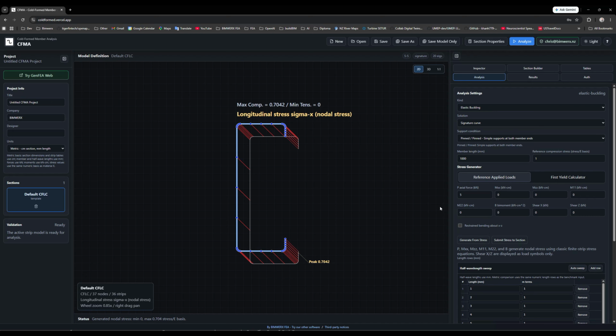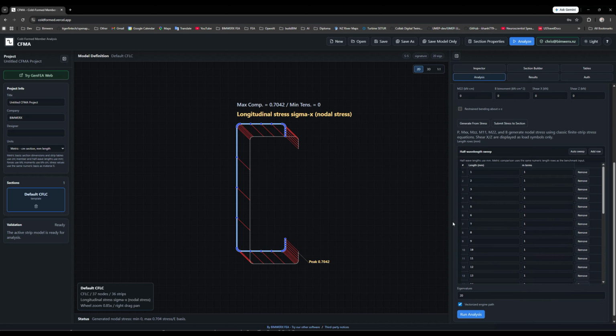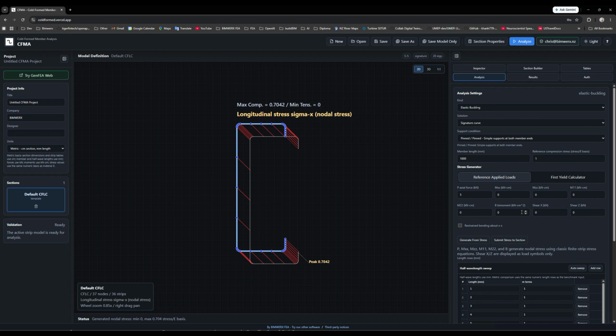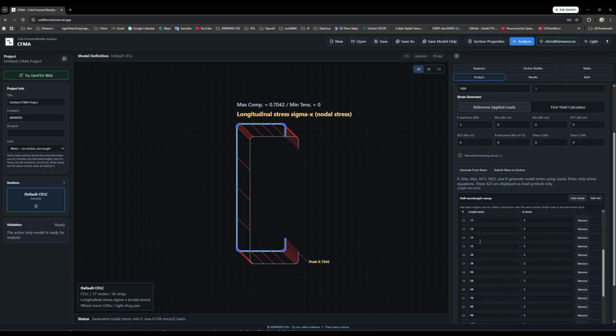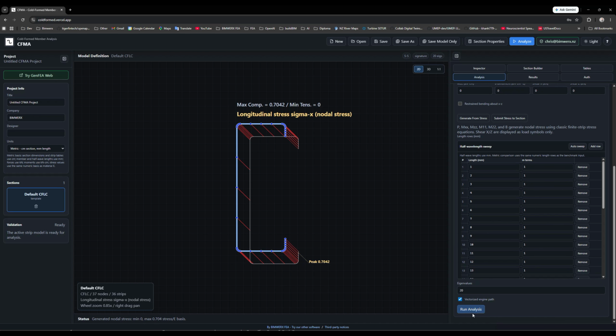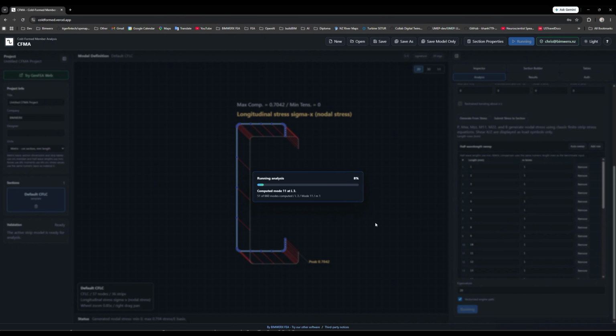And you can of course add additional values as you need. For now, we'll just stick with that. It will automatically create a half-length sweep table here for you. If you change the length values here, you can just click on auto sweep, and that'll divide it up into those half wavelength values for you automatically. So everything is pretty much set up. From here we can just go and say run analysis.